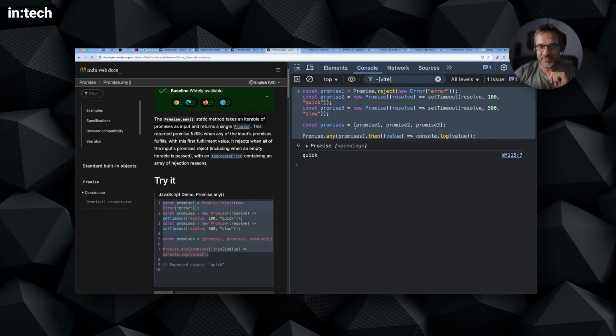The iterable is just a fancy way of saying an array. There are more iterable objects, of course, but an array is one of the iterables. And it returns a single promise. Okay, so here's the iterable, and then it returns a single promise. That's why we use then.